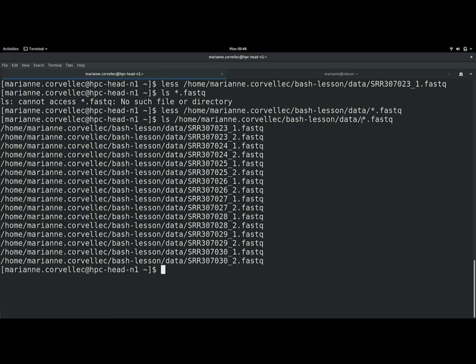Okay, so what this asterisk character does is that it matches any character and any number of characters. So basically, everything that lives under this folder or subfolder and that ends with .fastq, the FASTQ file extension, will be returned by this command.